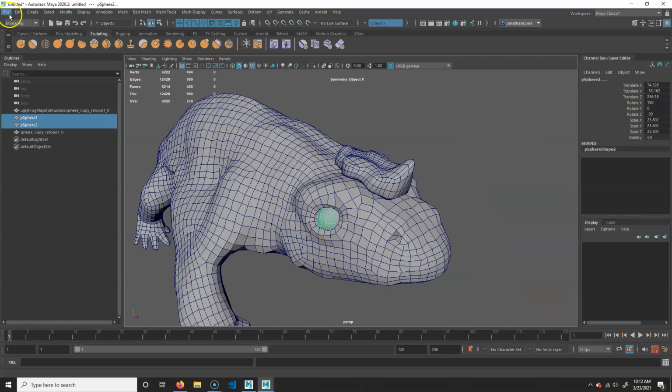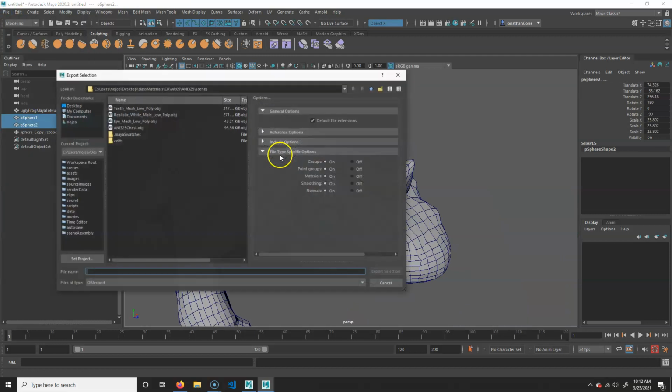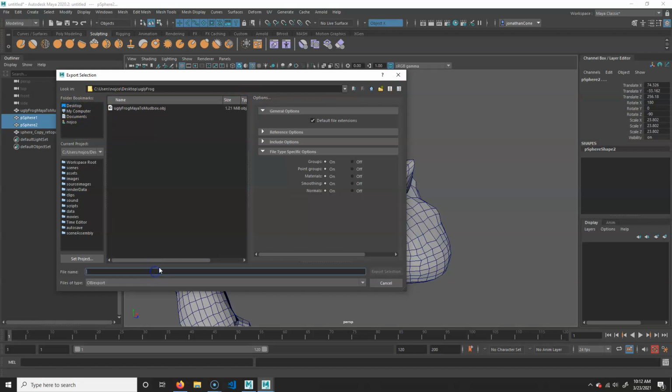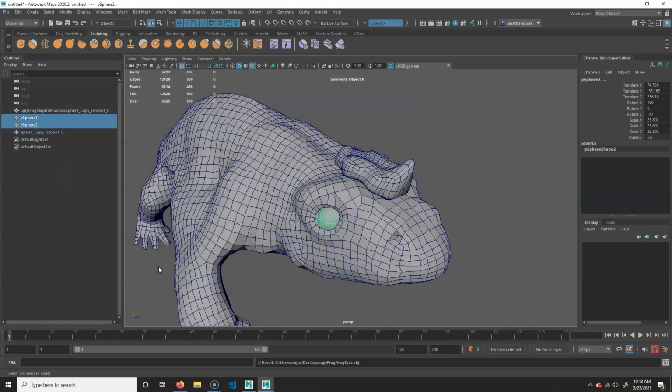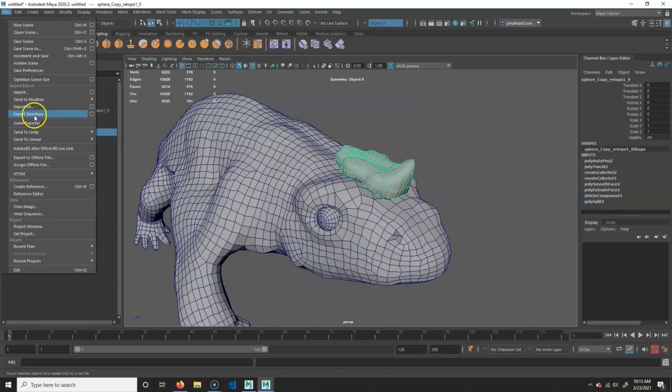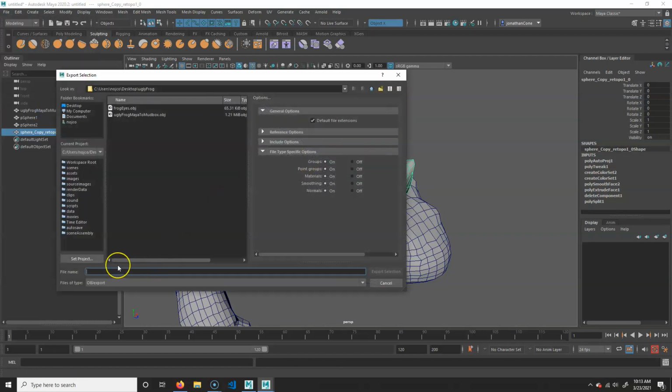Select the eyeballs, File, Export Selection, and then make sure they're going to the right place here. Where's ugly frog? Ugly frog. And we'll just say frog eyes. And make sure they're exporting as OBJ.